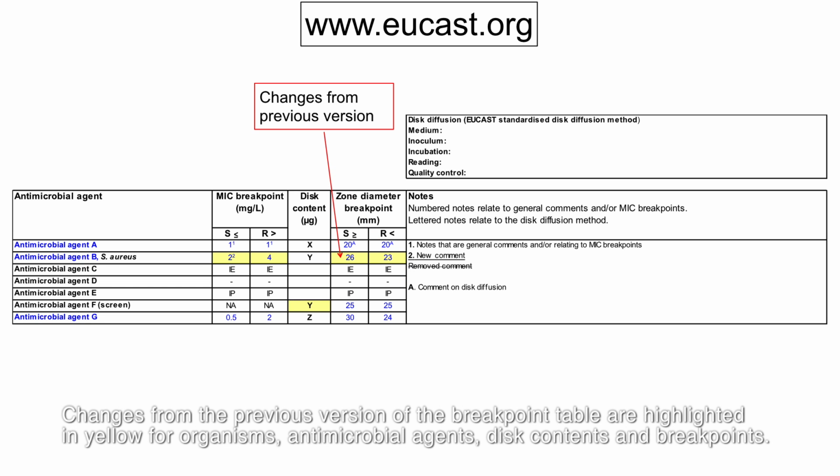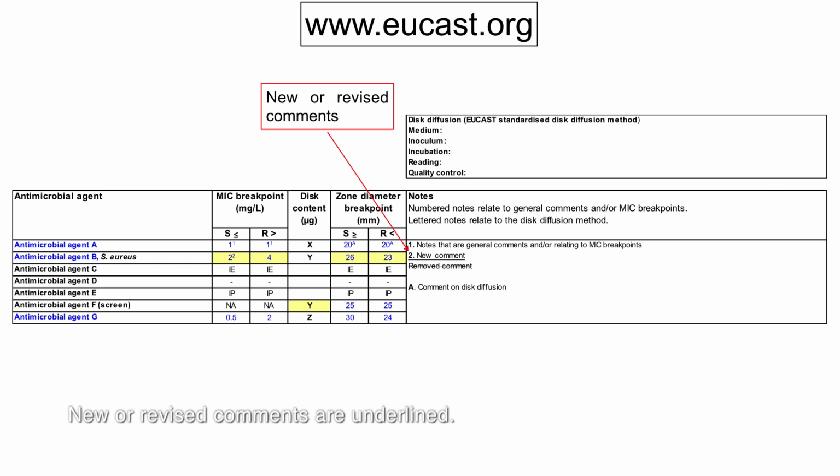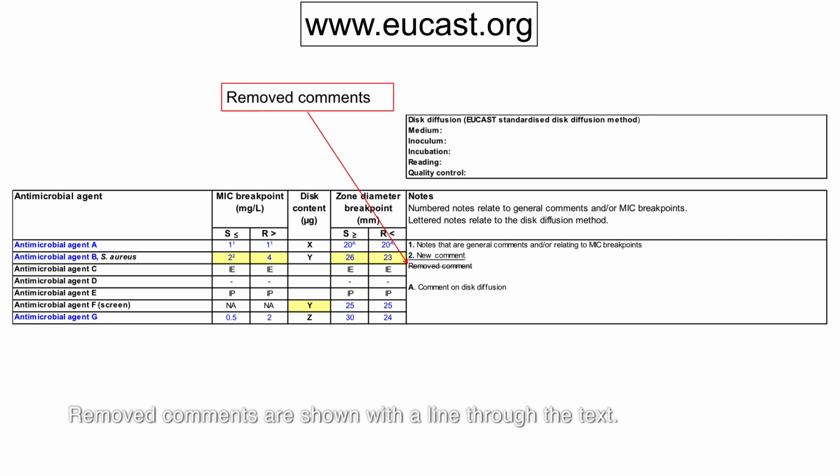Changes from the previous version of the breakpoint table are highlighted in yellow for organisms, antimicrobial agents, disk contents, and breakpoints. New or revised comments are underlined. Removed comments are shown with a line through the text.